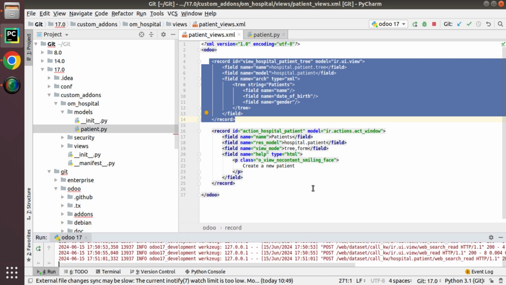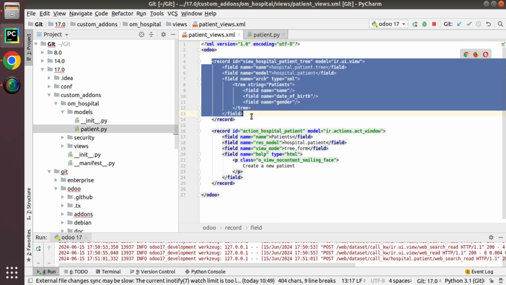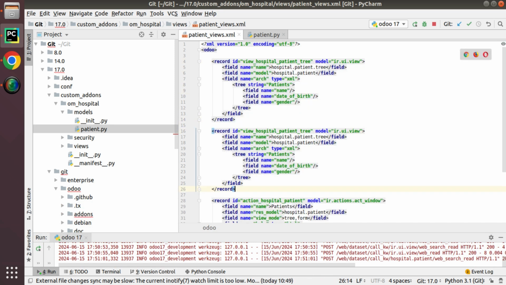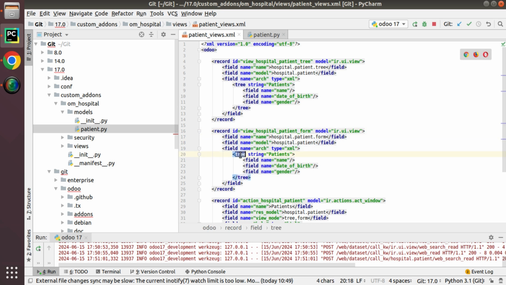So tree is done. Now what we need is a form view. So you can copy the same, and I'll paste it over here. So instead of tree, I'll put the ID. This is a naming convention you can follow, view hospital form. On seeing the ID itself, we can understand that this is the form view related with the hospital patient model. So for name, instead of tree, I'll put form, the model is the same, and instead of the tree tag, here I have to use the form tag.